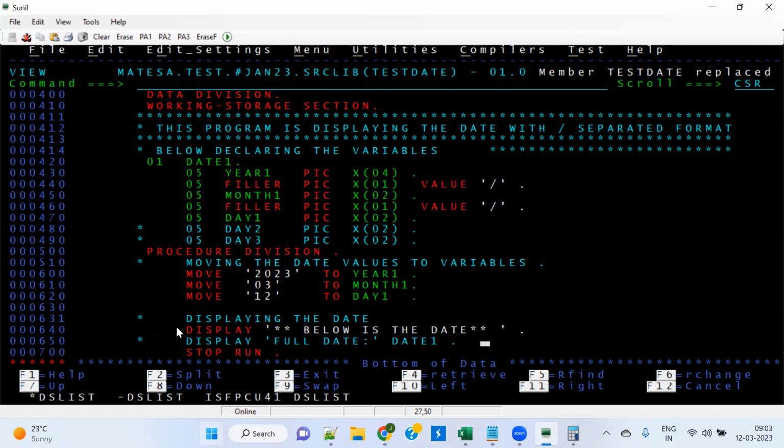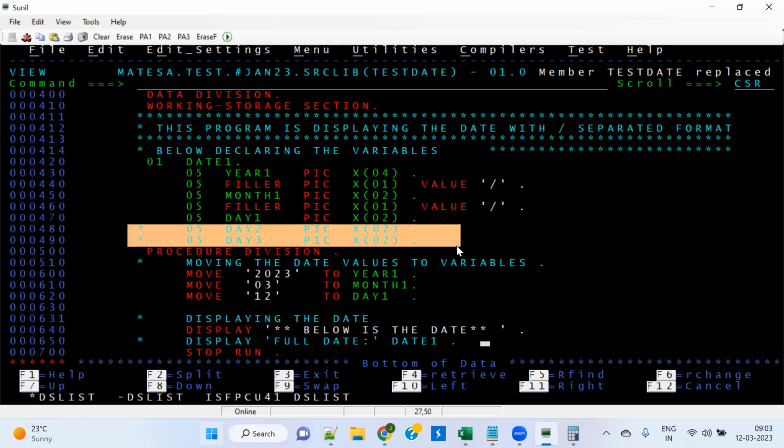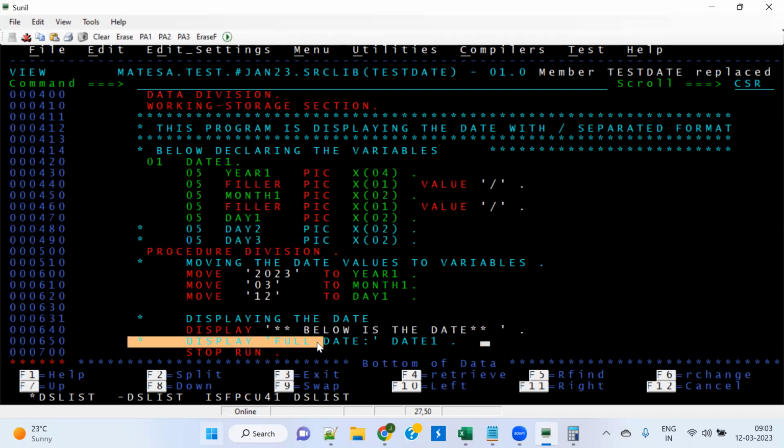Clear? So similarly, these two are also not there in the program. They are there, but they will not participate in the program. This line is there, but it will not participate in the program because it is commented. Understand? Okay.